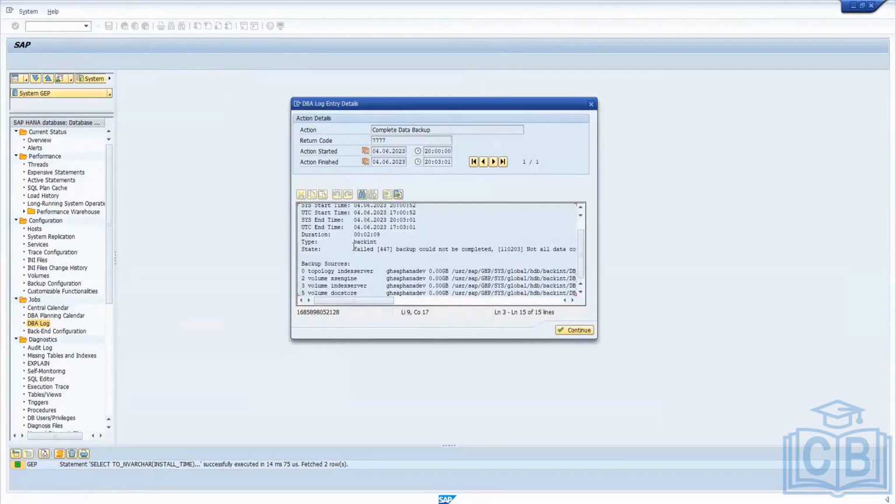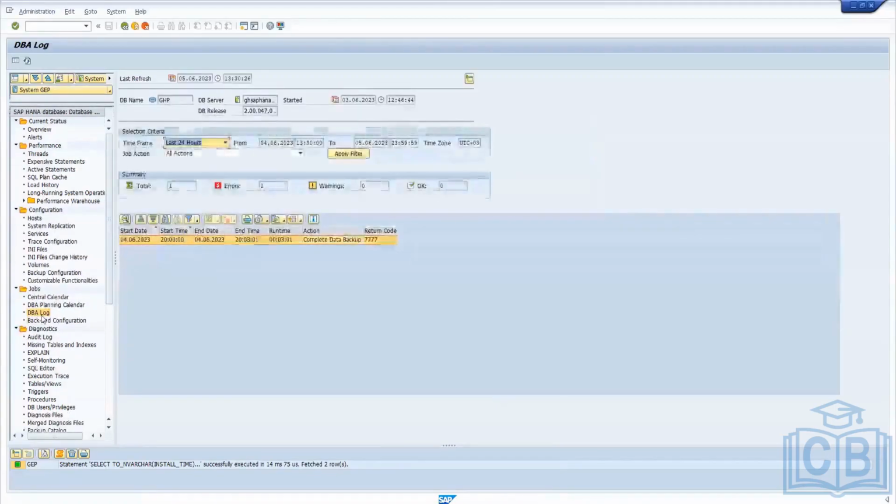Sanjay asks how to check the previous day's backup. You can see all the backups from here only, or you can check from the backup log directory. Go to backup log and check maybe from 31st May. Change the time frame, custom selection, last 30 days. Just apply last 30 days.